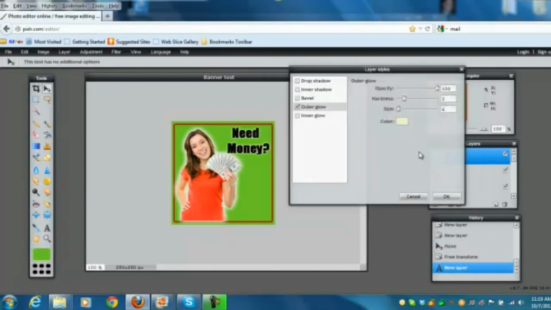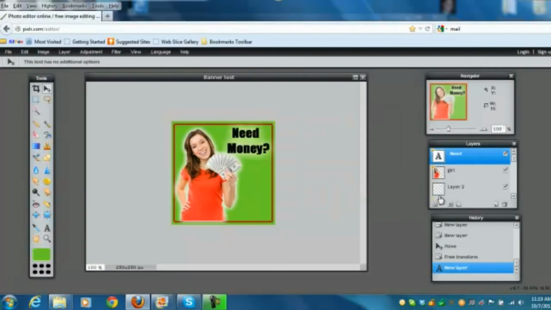Put OK. Now the size, I'm going to take it big, bring the opacity down, and brighten that up there like that. So put need money. Okay. And now you can go for another set of text, and this is going to be the end of it. I can put something like click here down here at the bottom.